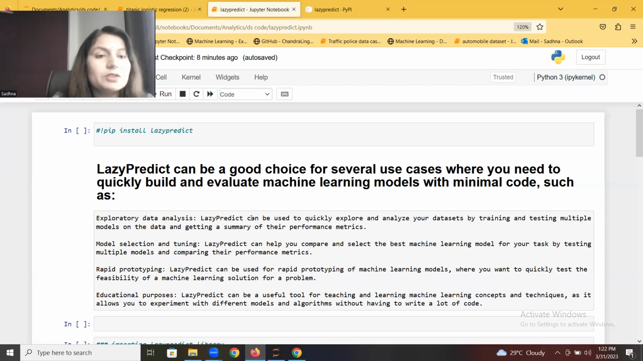Apart from this, there are so many students who are learning data science and all. They keep applying multiple machine learning algorithms, and they need to check how they are performing, which one is best to continue further. So for the educational purpose, we can use it.